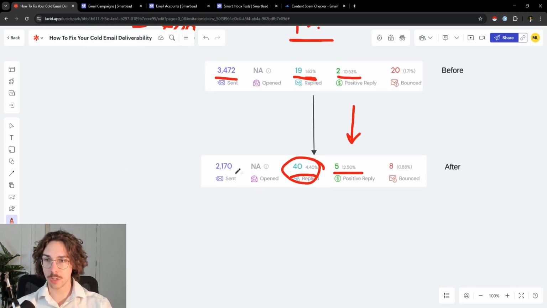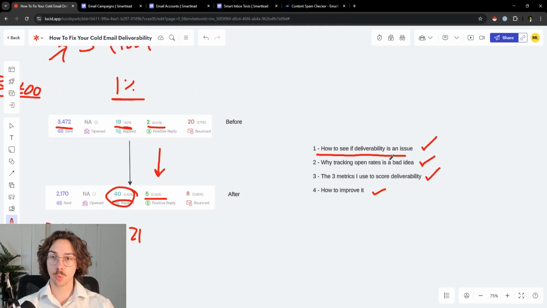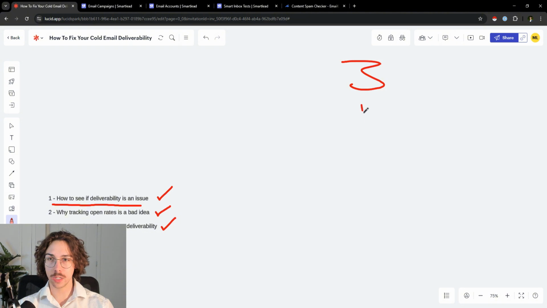And you can see in this other case here, we sent 2,100 emails. So again, I'd be looking for like 21 replies and we got 40. So this is a good indication that things are good. So that's one of the ways that we can check to see if deliverability is an issue. There's 3 main ways I like to use though. So the first one's reply rates.